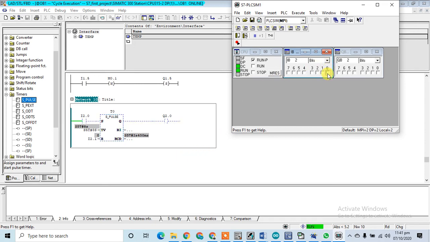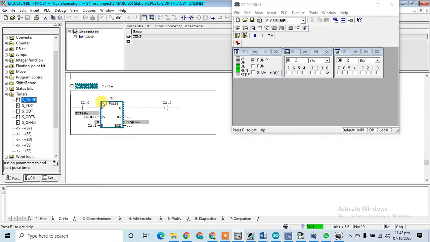If I switch off my input, the timer stops, and if I put my input again, the timer starts from the initial value. So it means here I must have an input to complete this time, otherwise this timer will not work and the output will not go off after its time. So this input is necessary in the S pulse timer. So it means this is an input dependent timer.